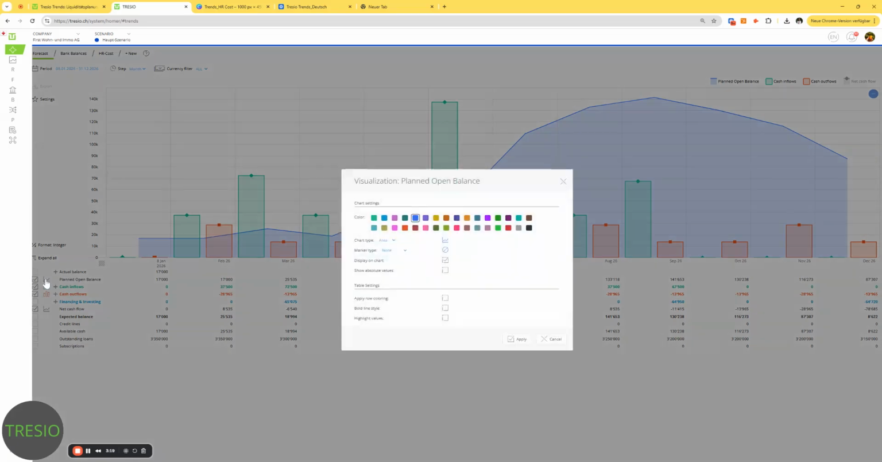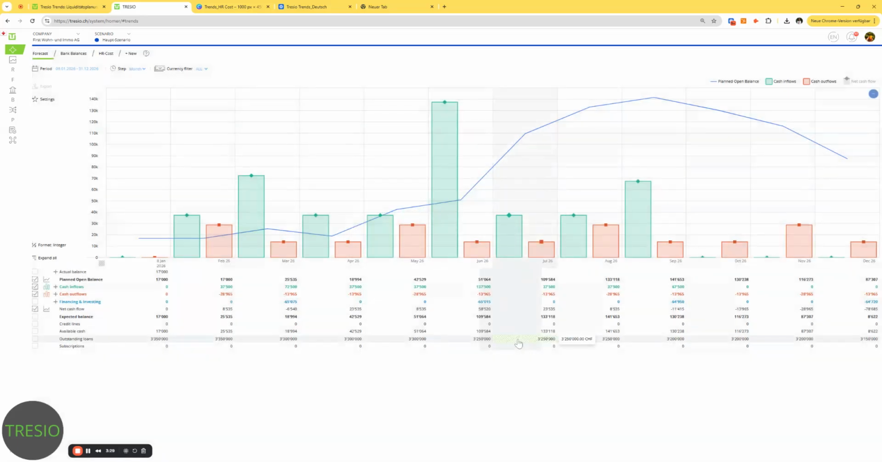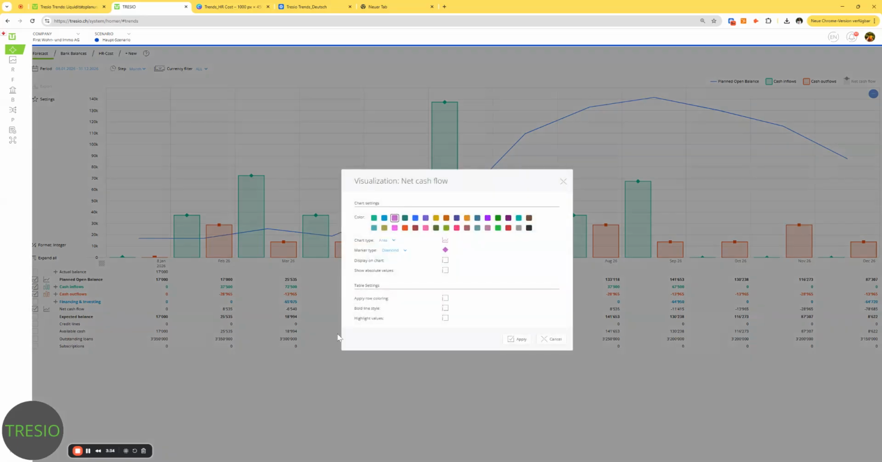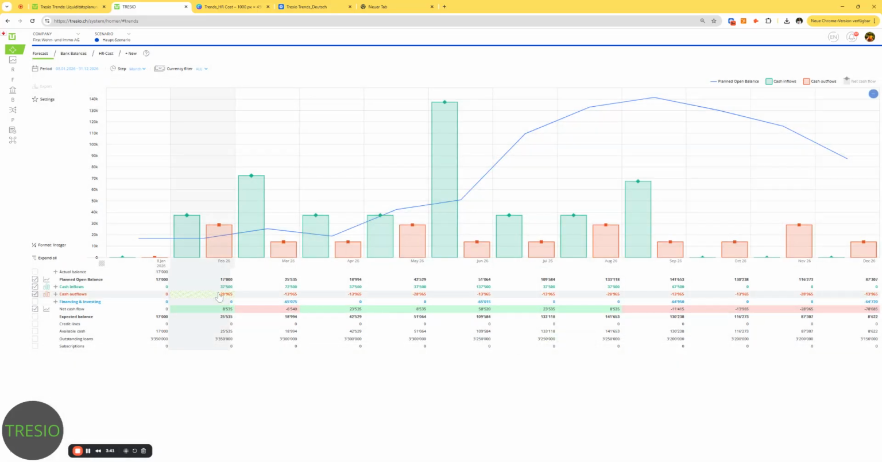On the planned open balance, maybe I want to show it in bold, and also I'll change that back to the line chart so that I have a better overview. What is also pretty useful is the highlight values. If I apply this, positive numbers will show in green and negative numbers in red. That's very useful, especially here, for example, for net cash flow, so that I see immediately what's happening in which calendar month or any other period that I select.